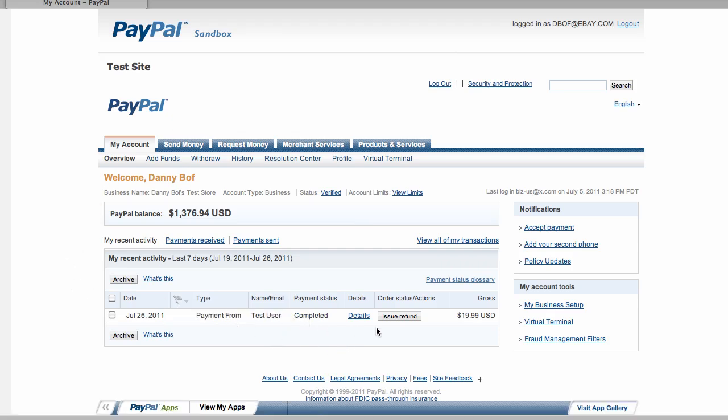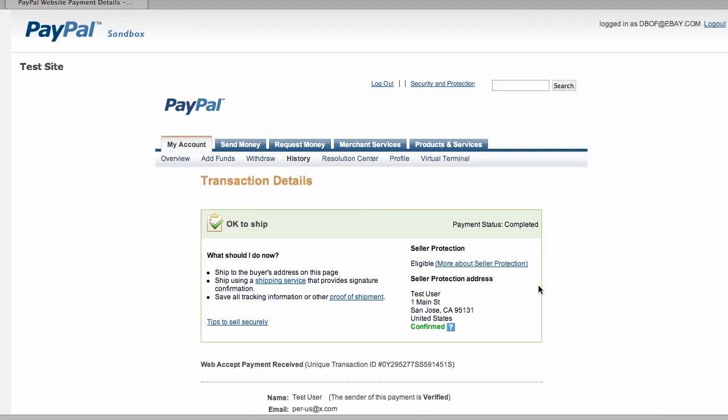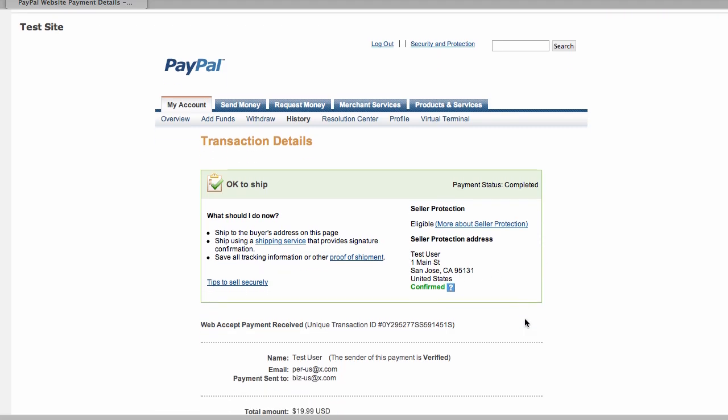Now this is the order that just happened. And I want to find out what the details of that order are. So clicking on the details link takes me into another view where I can see the color and the size and if it's ready to ship. Very clearly at the top it says that it's okay to ship. It also displays the address of where I'm going to be shipping it to.